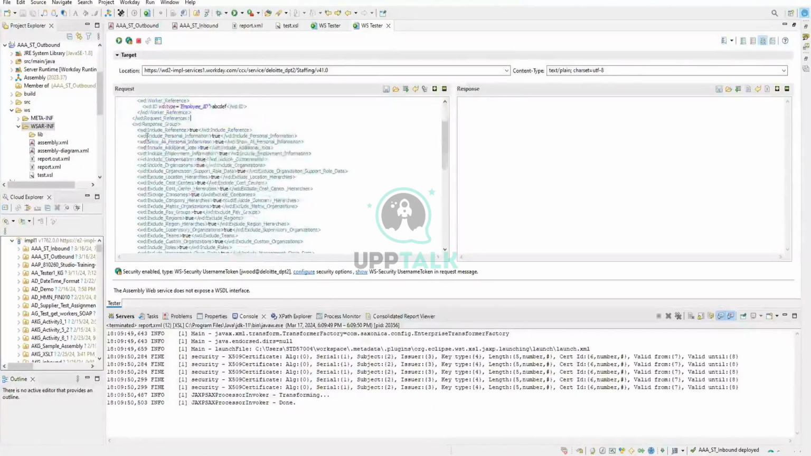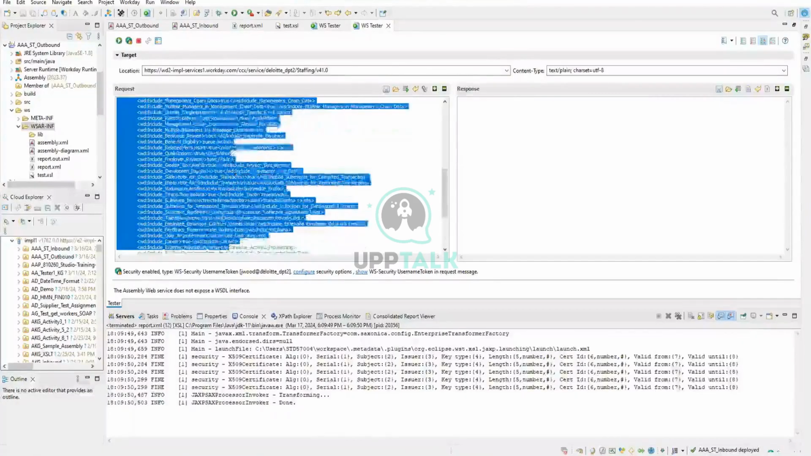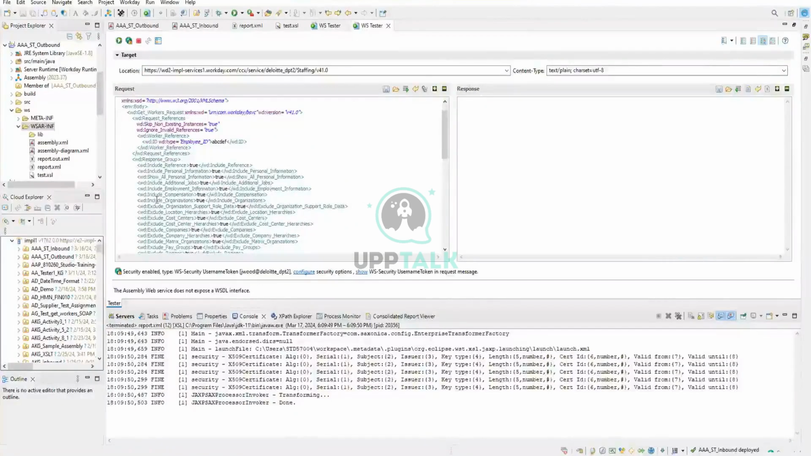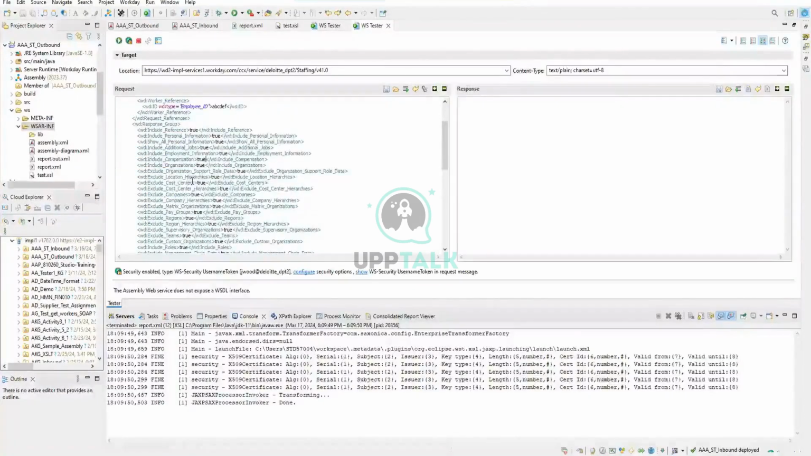In the response group, we have all these groups. Do you want all? What is your need? If your need is only the compensation data, then you can include only the compensation section alone. Or if you want the personal information of an employee, the first name, legal name, and those details, then you can add include personal information or show all personal information. Only these two tags are enough. Based on your requirement, you can decide what your response group should be.